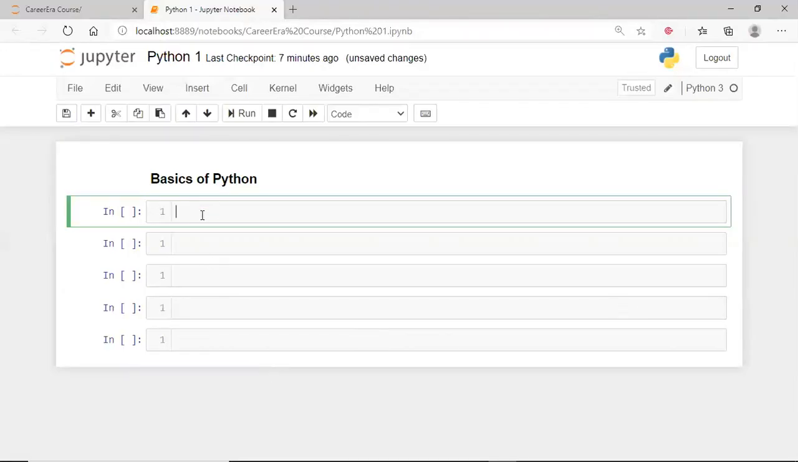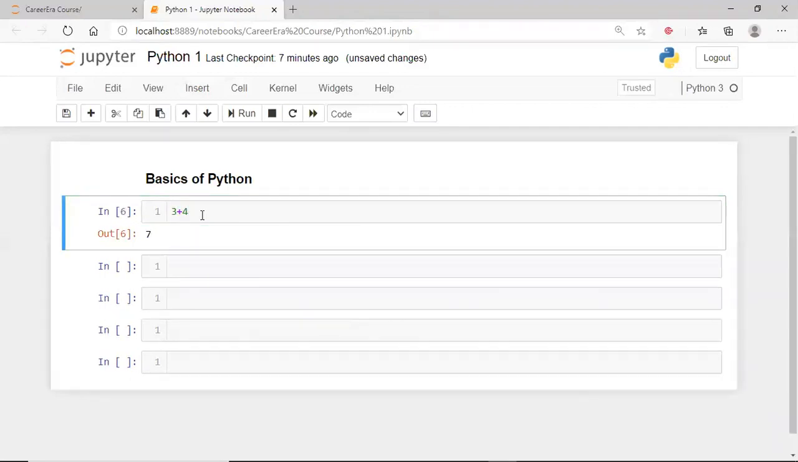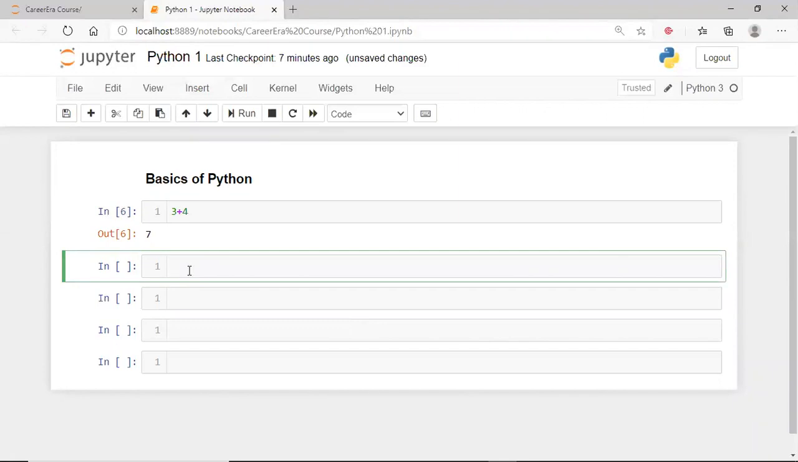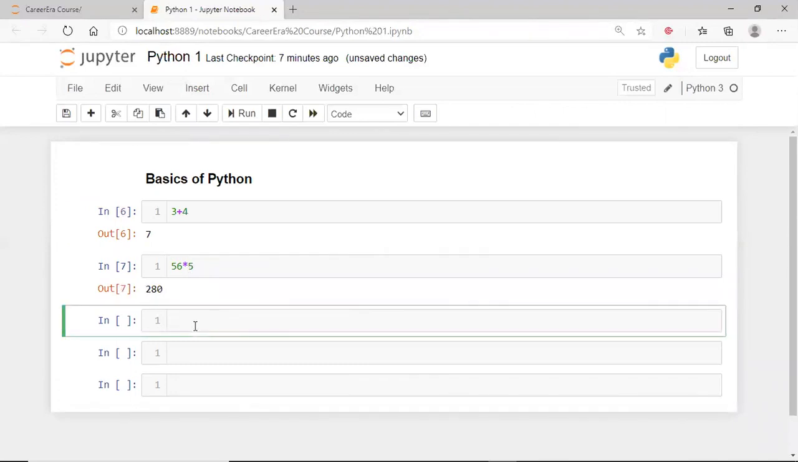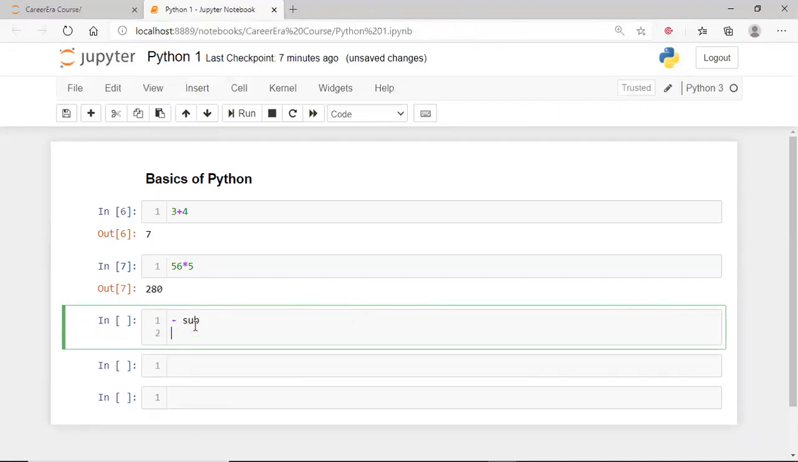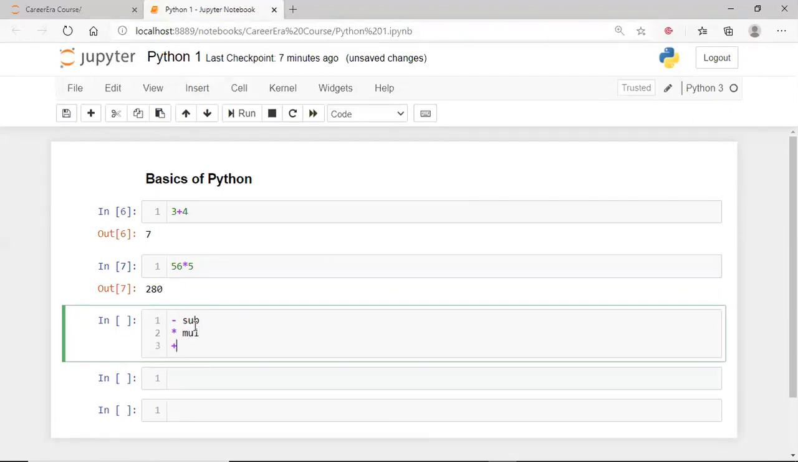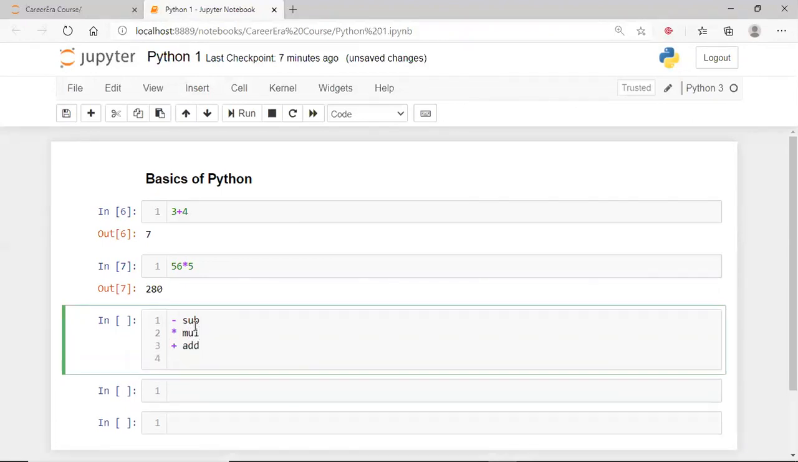At first, we should know that you can run anything like an equation, 2 plus 3, directly inside the cell, and we can see the result. So we don't really need to create any variable or anything like that. We can directly write a number, multiply or add it with some number, and we can get the results. Now we should know what symbols we use. This is for subtraction, this is for addition, this is for multiplication, and this is for divide.